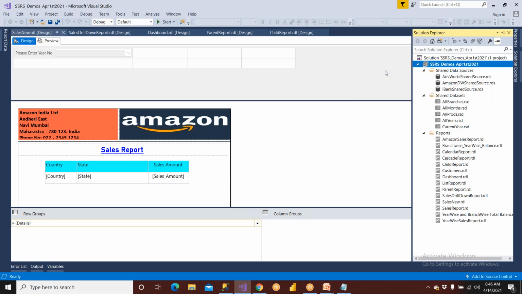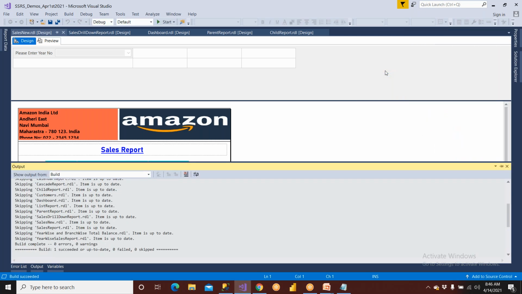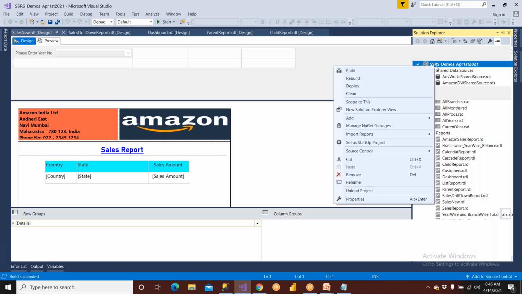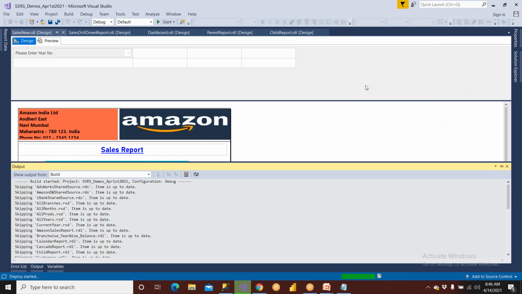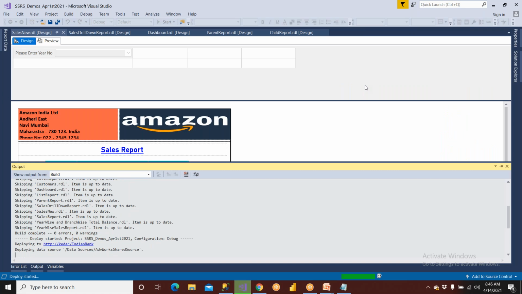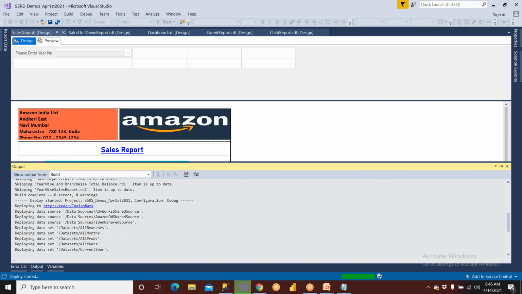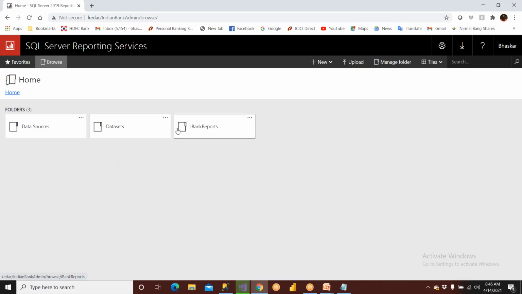Let me build, and let me right click on this and say deploy, right? It is going to be deploying all the reports. If the report already exists in the report manager, it's going to replace the report. Clear? So deploy started. All the reports are going to come to this. Clear? The folders have been created.